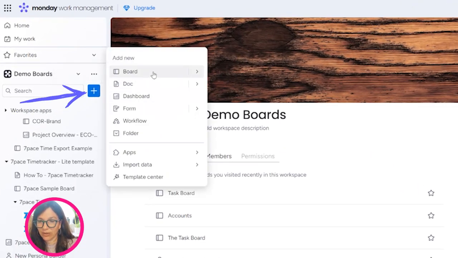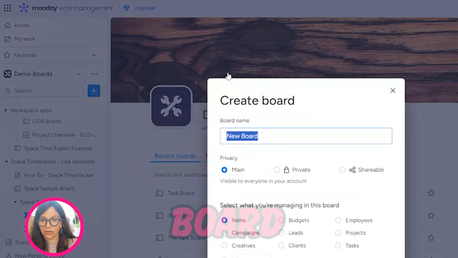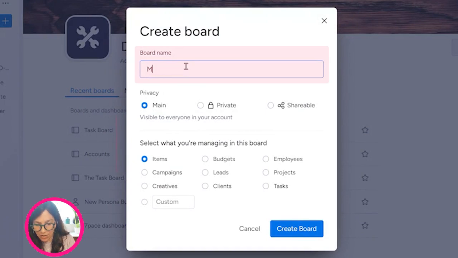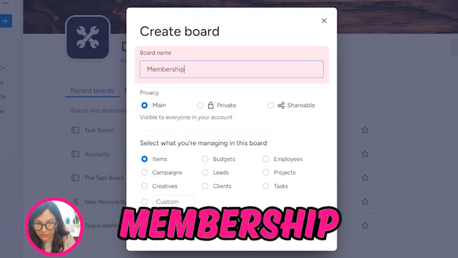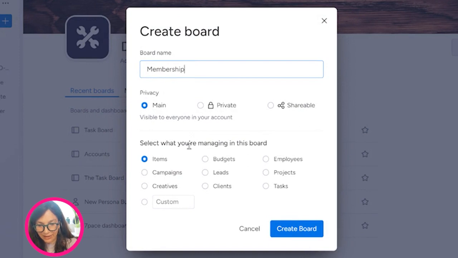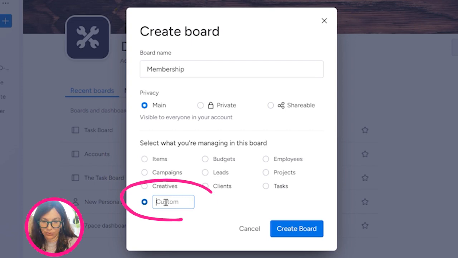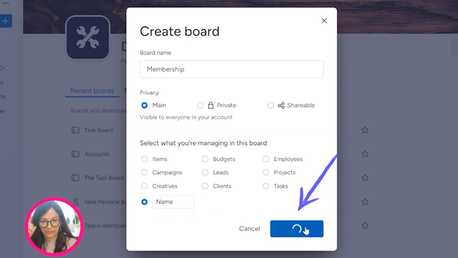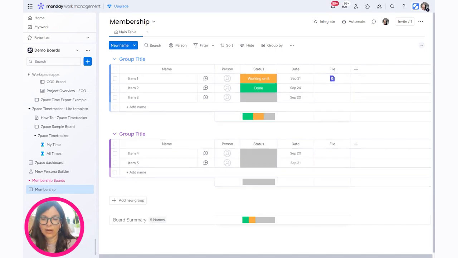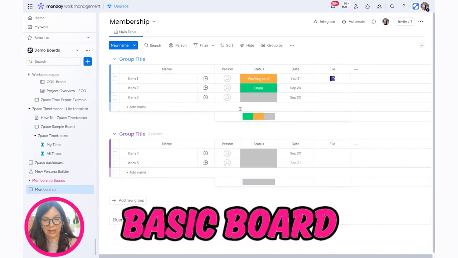Now I'm going to start with my first board. So I'm going to click on board, new board, and I'm going to call this my membership. And here I can decide what I want the first column to be. So I'm actually just going to change it to name. And I'm going to hit create board. Okay, so this is the basic board as it comes.